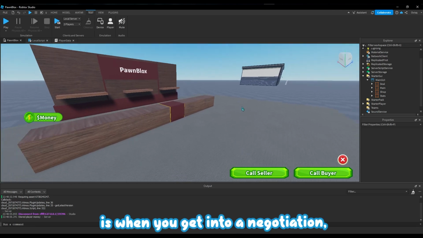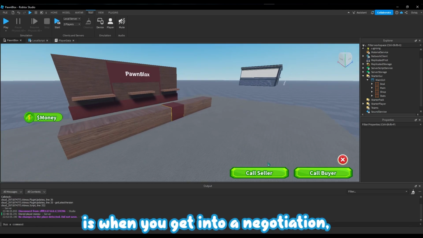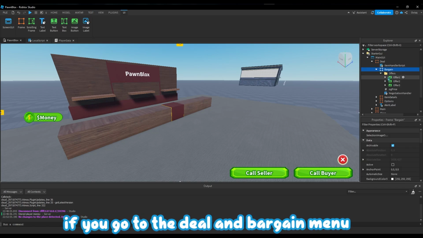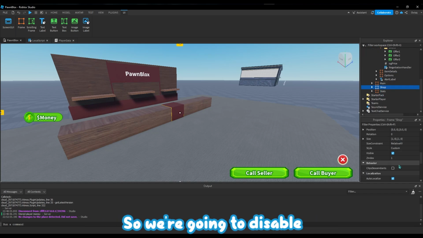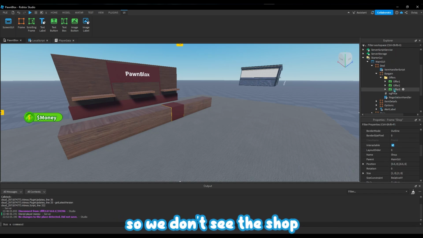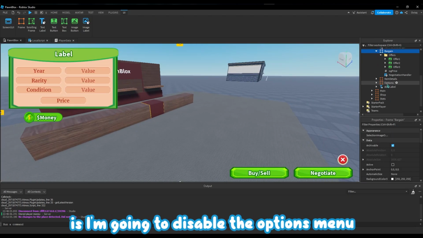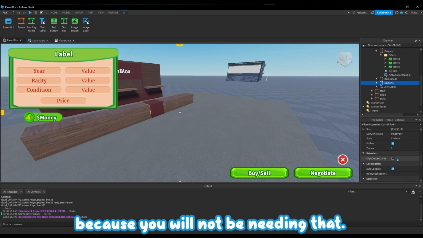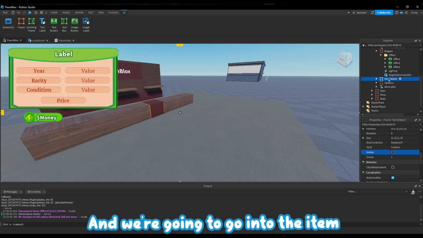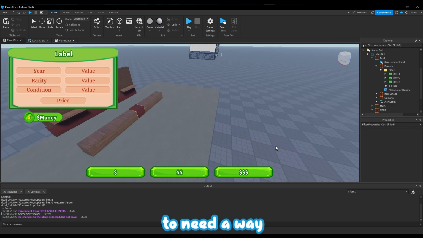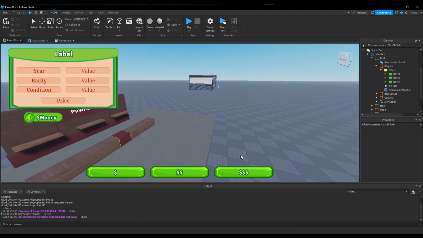So, okay, you know what? I think what we're gonna do is, when you get into a negotiation, you need some way to back out of it, because maybe you'd like to not negotiate anymore. So I'm thinking, if you go to the deal and bargain menu, we should probably enable that. So we're gonna disable the shop right now, so we don't see the shop, and then we're gonna go to here. So what I'm gonna do is I'm gonna disable the options menu, because we will not be needing that right now. And we're gonna go into the actual bargain. So we're gonna need a way to somehow back out of the deal or the negotiation.